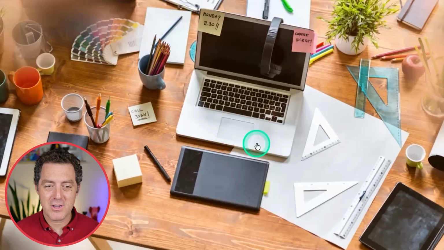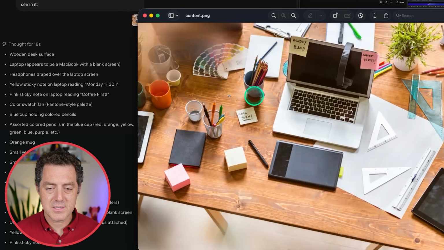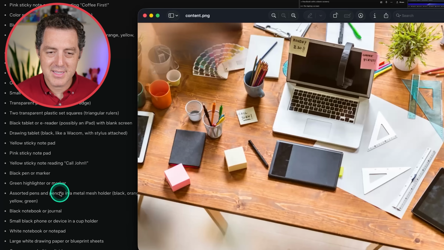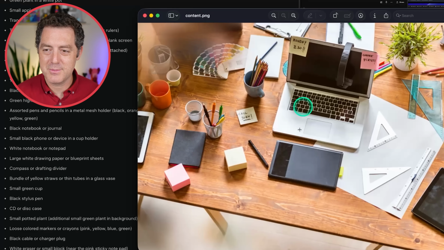Next, I gave it this image of a cluttered desk and said, list everything that's on the desk. Again, really good. Let me put this side by side so you can see it. So first, a wooden desk surface. Yes. Here's the laptop, headphones. Let's see, there they are. Yellow sticky note on laptop reading Monday 11:30. There it is. Beautiful. Another pink one saying coffee first. There it is. Color swatch fan. There it is right there. Blue cup holding colored pencils. Boom. Orange mug right there. Green plant in a white pot there. So it really did give me everything. It gave me a list of about 30, maybe 40 different items on this desk.